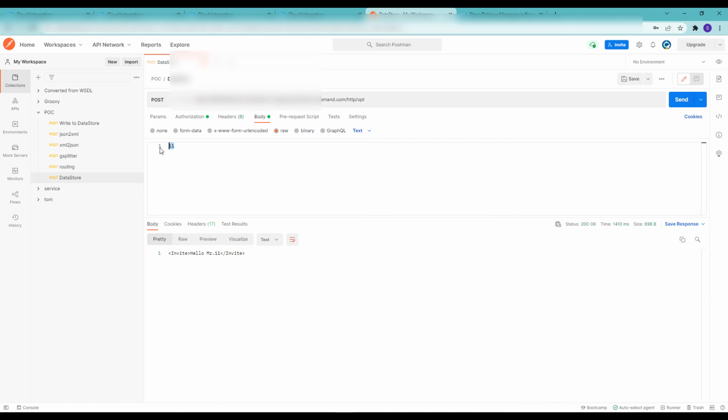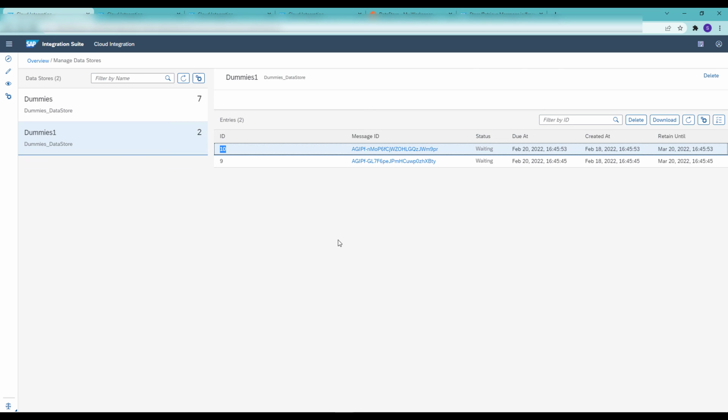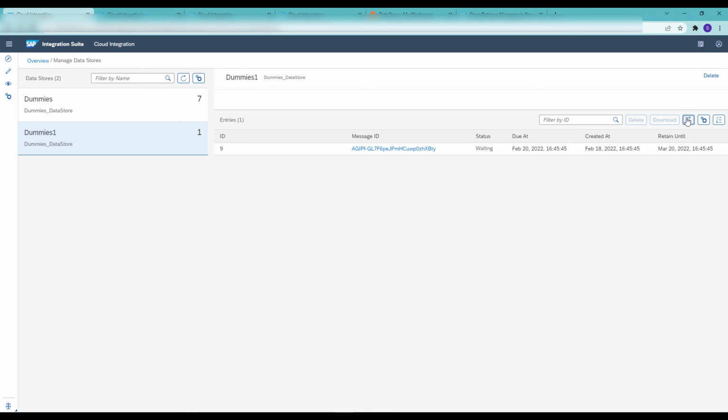From Postman, let's mention the entry ID 10 that we need deleted and send. We get the response, entry 10 is deleted. Let's go into the data store and refresh. As you can see, this is how you delete a data store entry from within the iFlow.